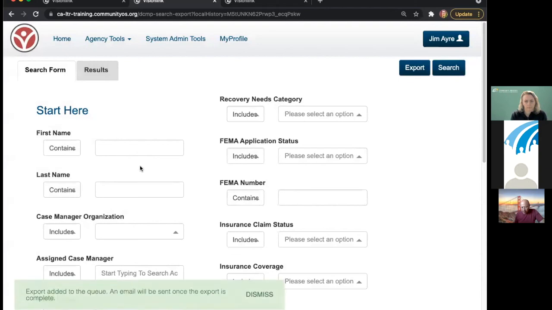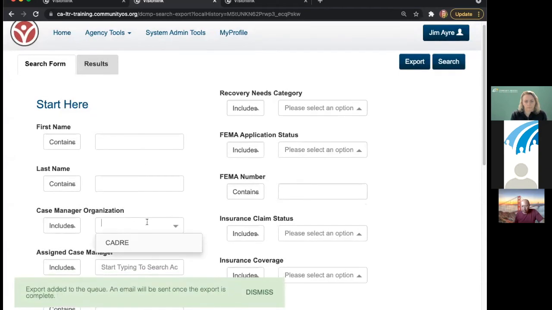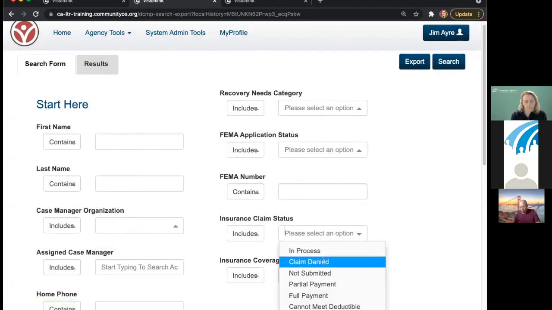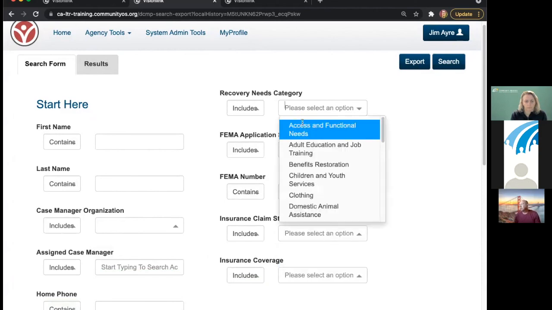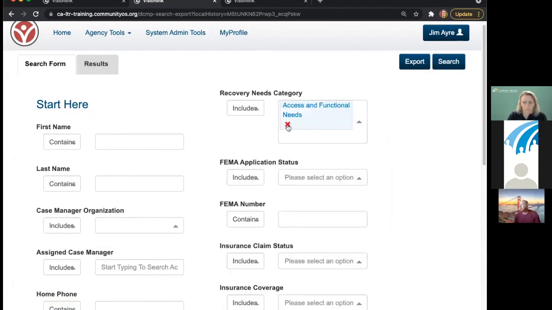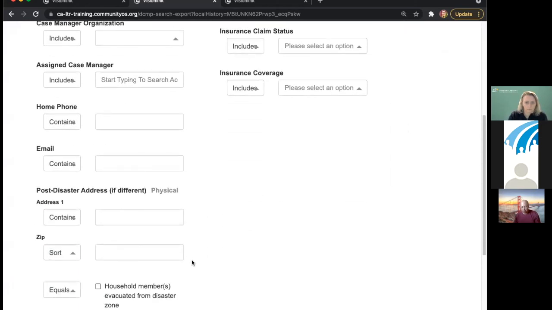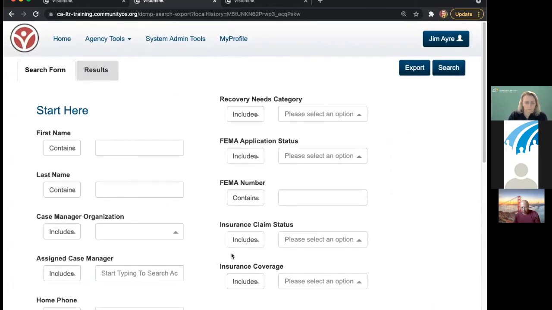One, I select which records, and maybe I want all the records managed by CADRE. Maybe I want all the records that were denied. So if I don't put anything in the case manager organization, will it give me all? Yes, that will search across everything.